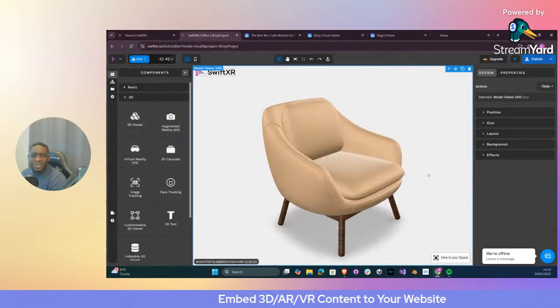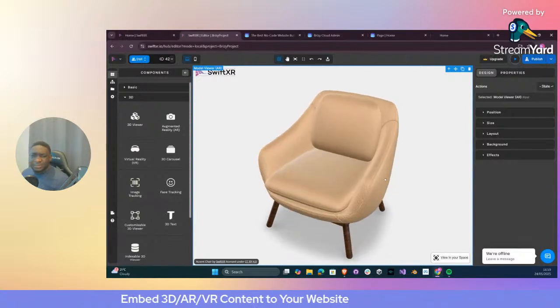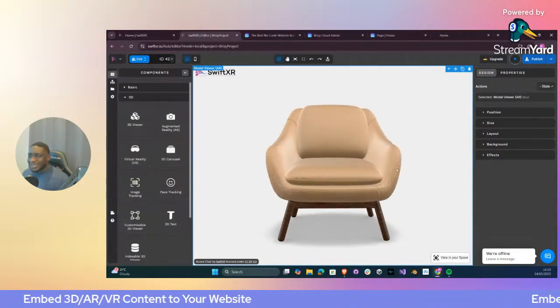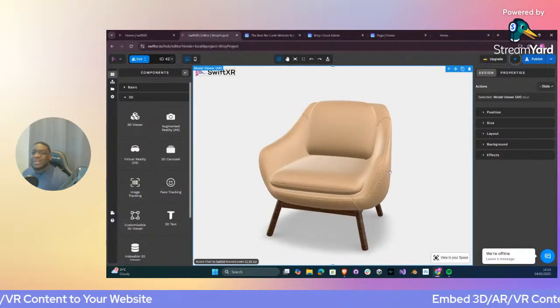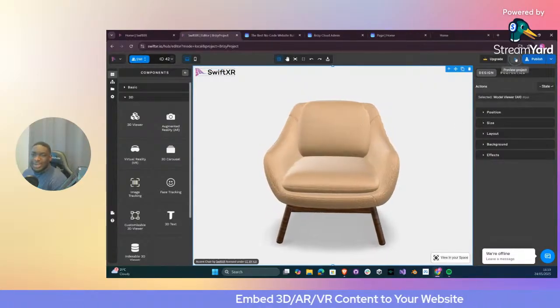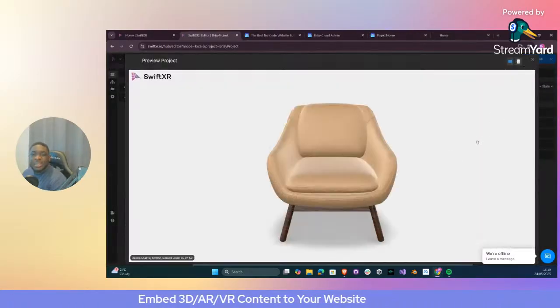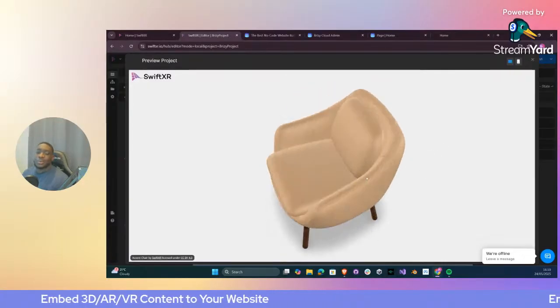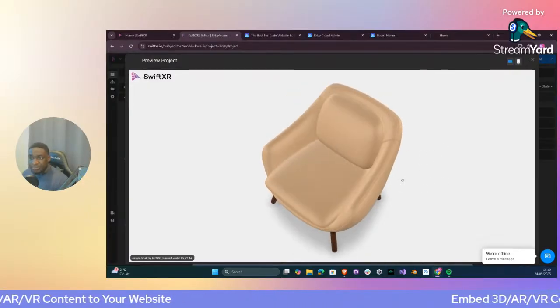And now we have a very simple chair here. And with this, we can already get started. So to preview this, you can go to the top right corner of your screen and hit the preview project button. And this is what it would look like when you load up your project, right?